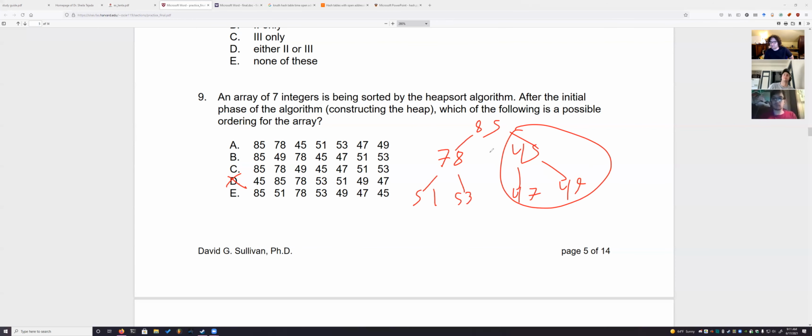Remember for heaps, it's a recursive property as well. For it to be a max heap, the biggest item in the array has to be at the top of the heap, and your left subheap and your right subheap, your left subtree and your right subtree, both have to also be heaps. We're going to call it trees. Okay, so A is wrong.